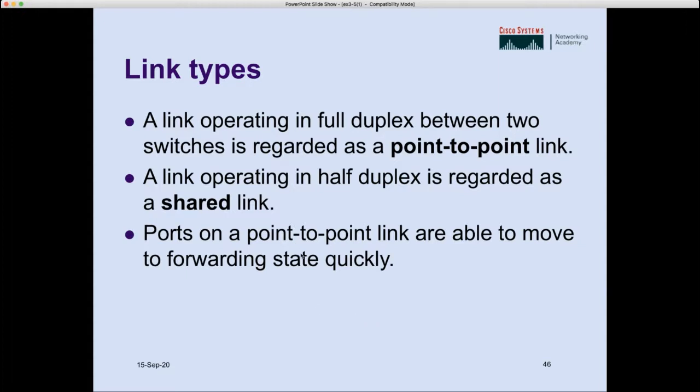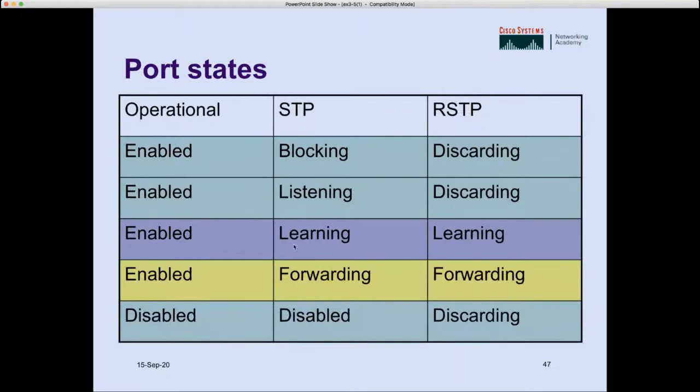So if it's a point-to-point link, and we're using modern technology, good, we're going to be able to afford better. So here are our states with the old spanning tree protocol. We were in the blocking state. In the new rapid spanning tree, it's called discarding. Does the same thing. No traffic is passed.